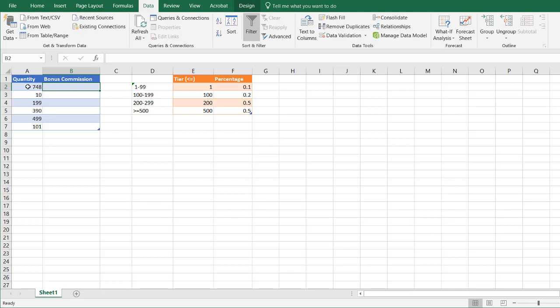Let's say you have a quantity of 748 here, and there's no exact match for 748, but what we want to say is, if our quantity is 748, we want to bring back that percentage. Anything that is equal to 500 or greater, bring back 0.5%. Here's another example. If it's something like 10, we don't want to bring back 2%. We want to bring back anything lower than 100, which is going to pop up here to 10%.